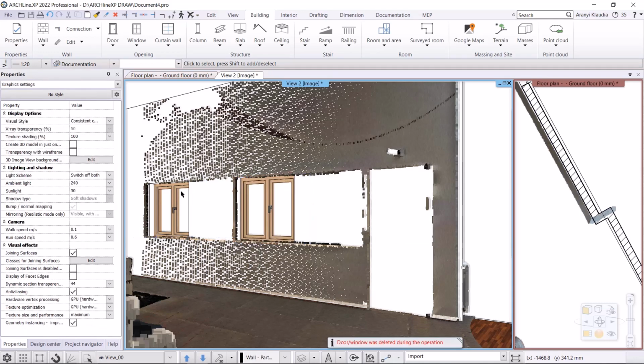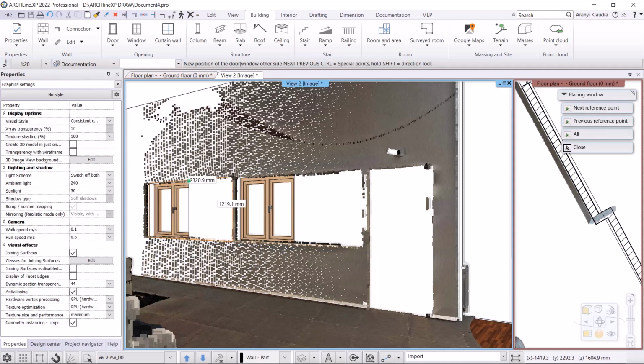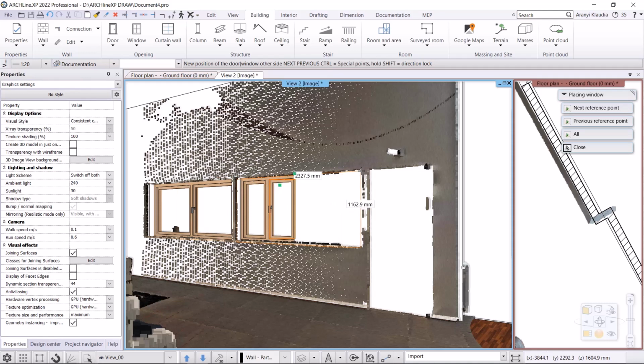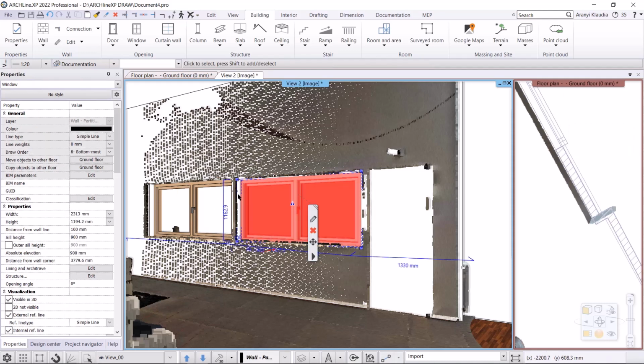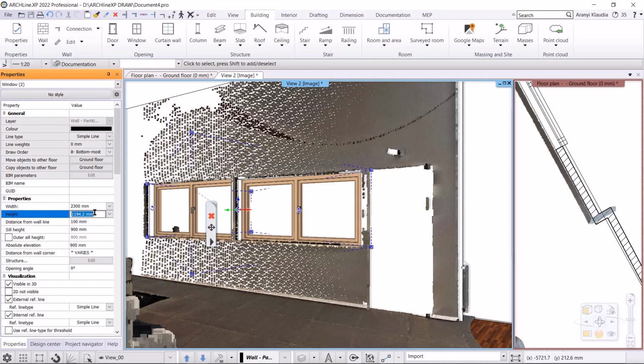Next, I'll resize them. By clicking on the square marker, I'll select Change Size. I change the width and height of both windows. We can specify the size of the windows by selecting them and rewriting their width to 2300 mm and their height to 1200 mm. When it's done, let's create the door.